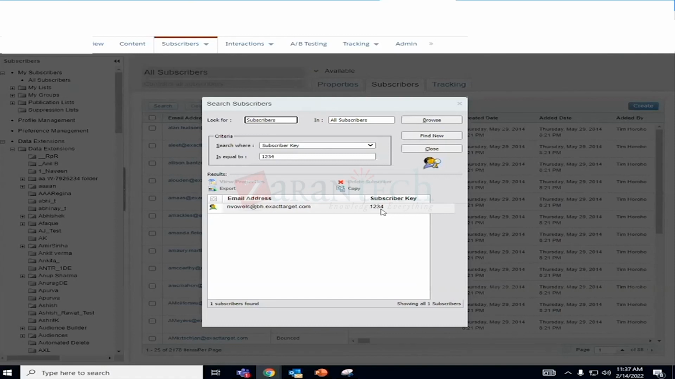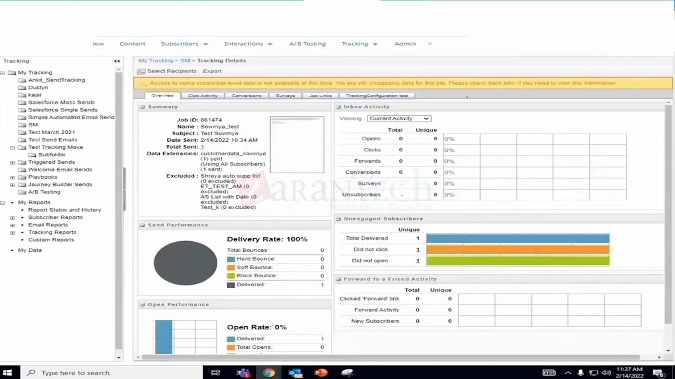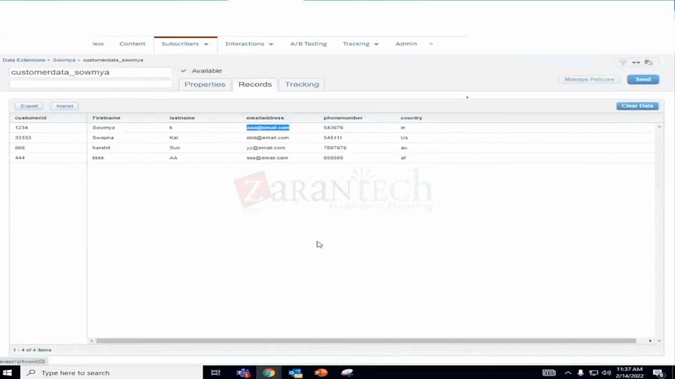Based on that status, I have a small question. If you can see the subscriber 31234, this email address is not the email address which I specified. Why is it?